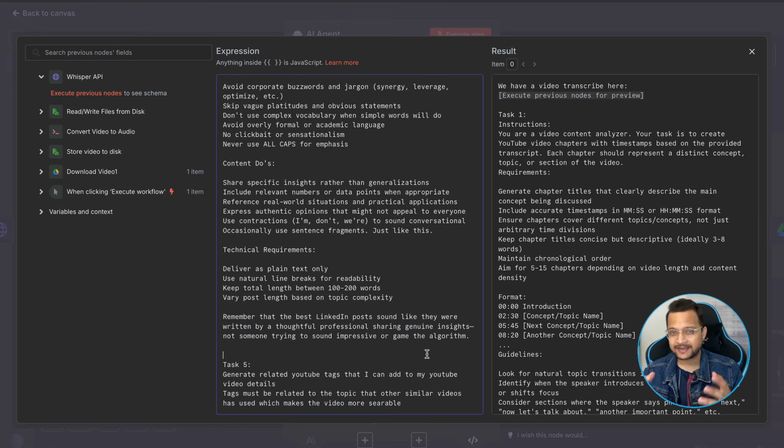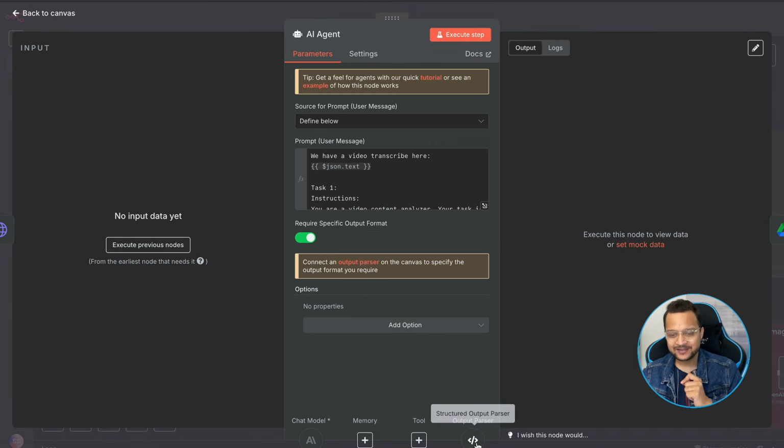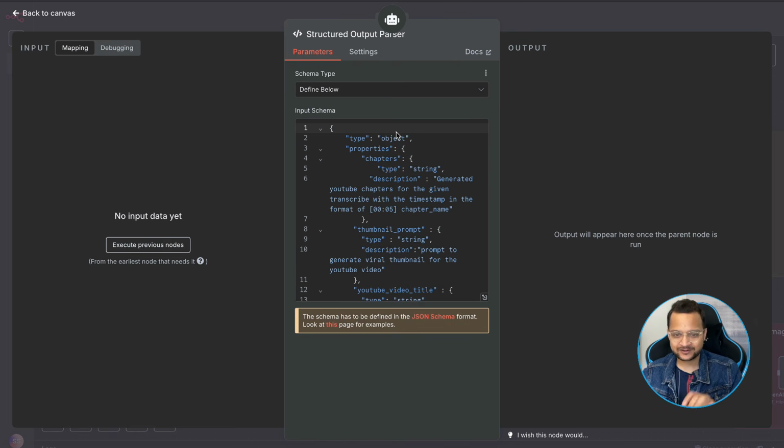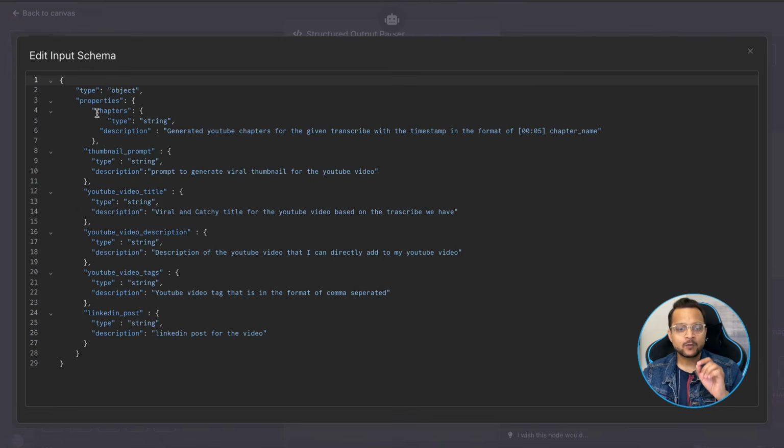Then, since we have five different tasks here, we need to tell the AI agent to give a structured output so that we can define what is what. Let me show you how. If I go to the output parser, which is the structured output, I have defined what I mean by the chapter. When you generate the chapter, put the result into this format. When you generate the prompt, put it in the thumbnail prompt object. Then YouTube title, description, tags, LinkedIn post, everything is packed into this structure, which gives me the real structured output.